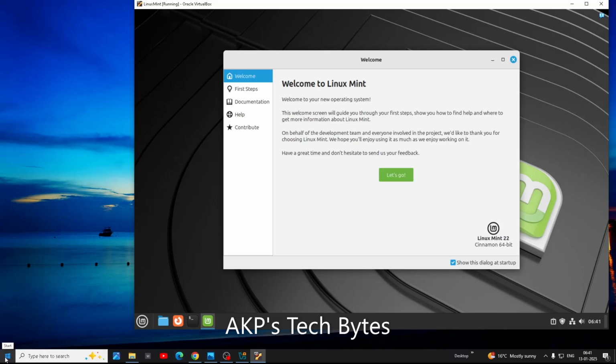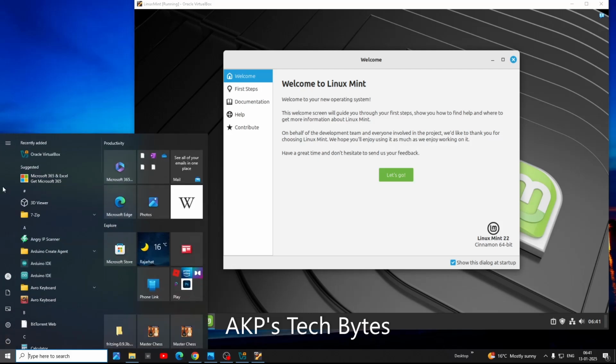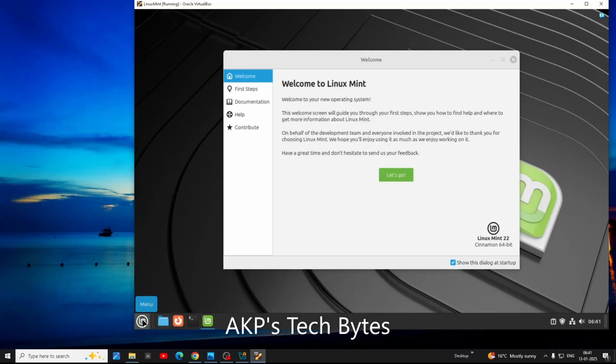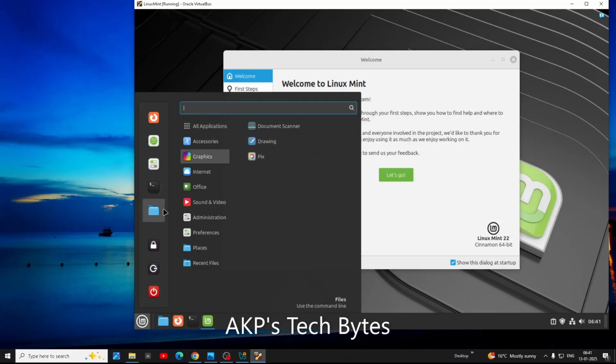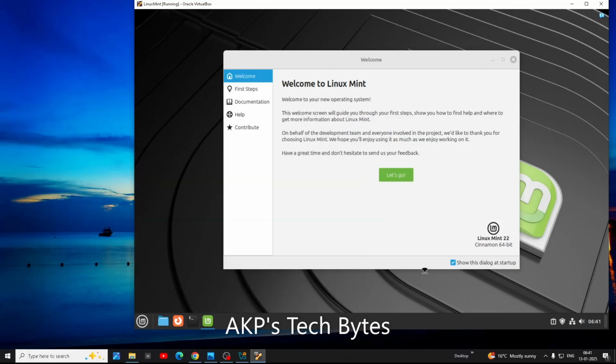Let's click on the start menu of Windows 10 and here is the layout. Now I'm going to click on the start menu of Linux Mint and here it is. So the same structure is available in both the operating systems. So if you move from Windows 10 to Linux Mint, it will not be a big problem.